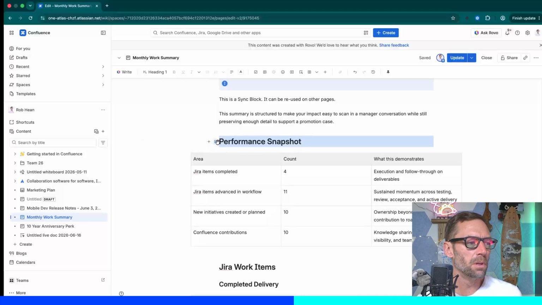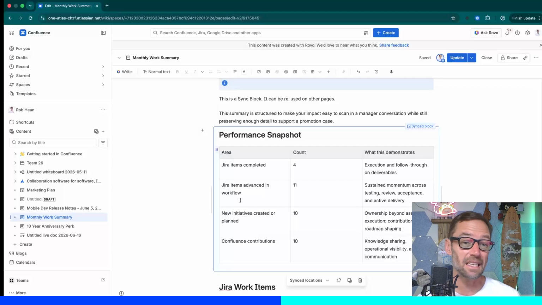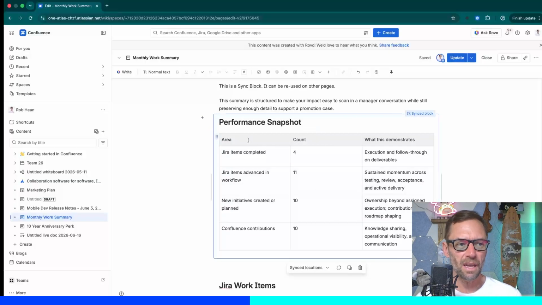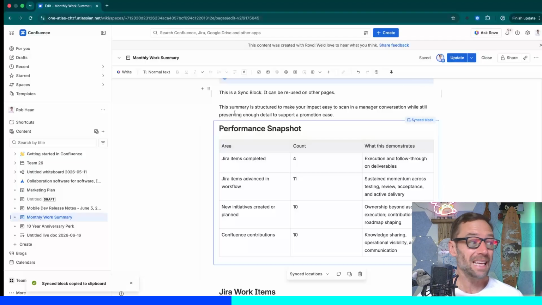I can select multiple blocks, maybe this performance snapshot and this table, and include those in a single sync block. So if I have multiple blocks, multiple pieces of content on the page, I can include them all in the synced block. Now, unlike a macro, I don't have to give this a name. So now that I have this synced block, to put this somewhere else is as easy as copying it and then going to another page and pasting it in.